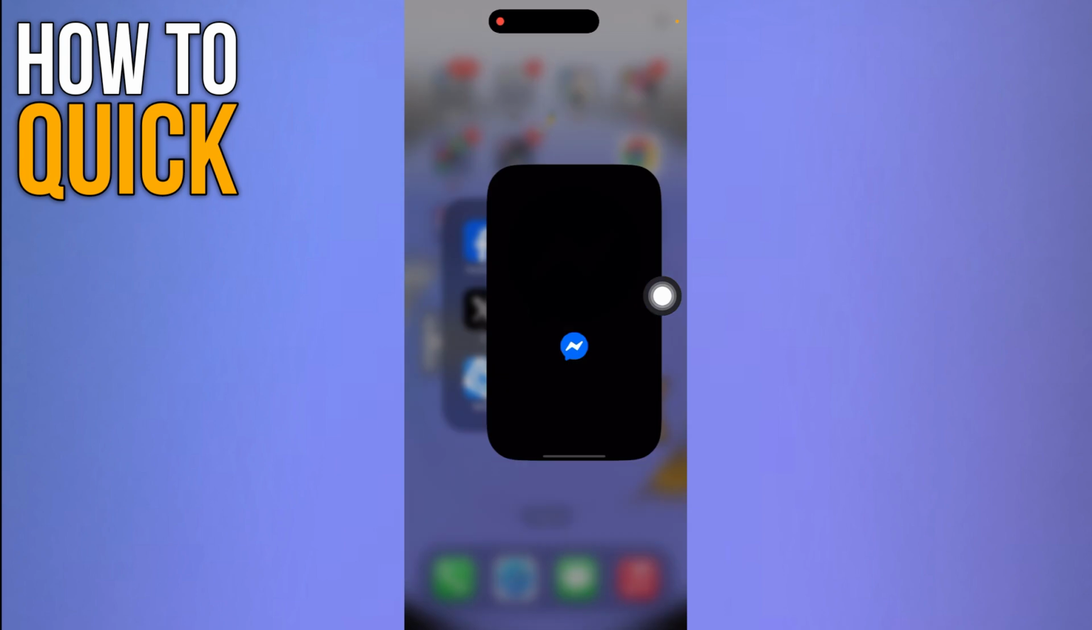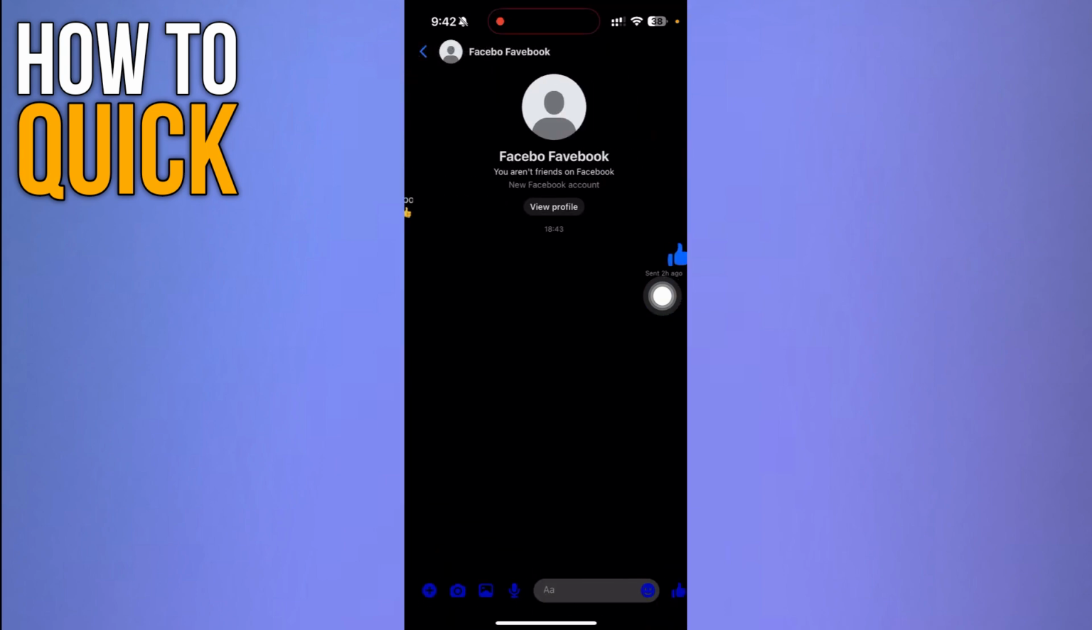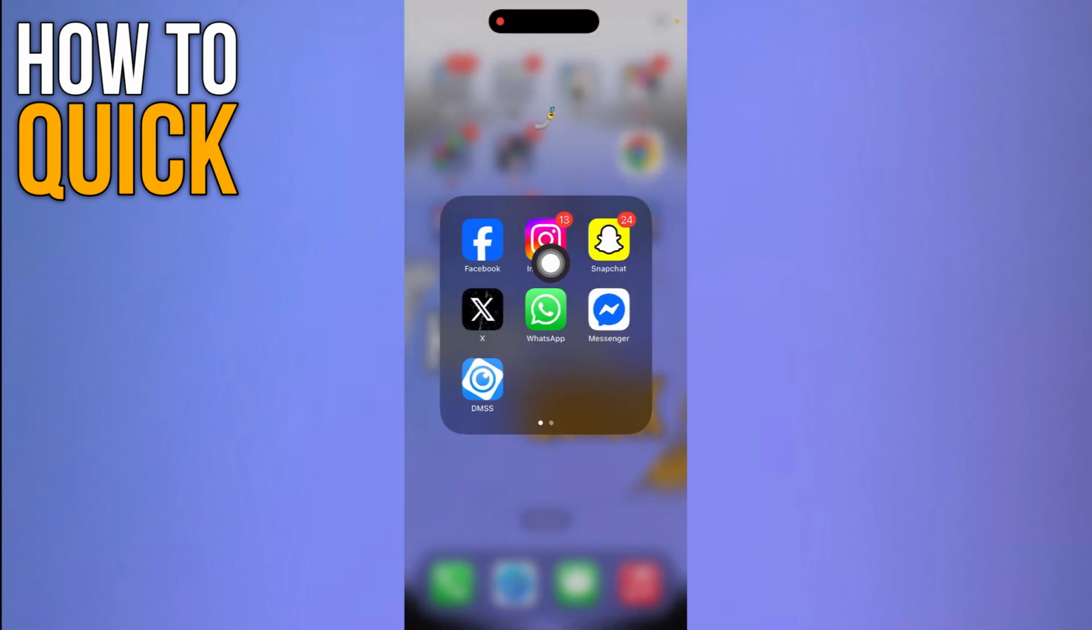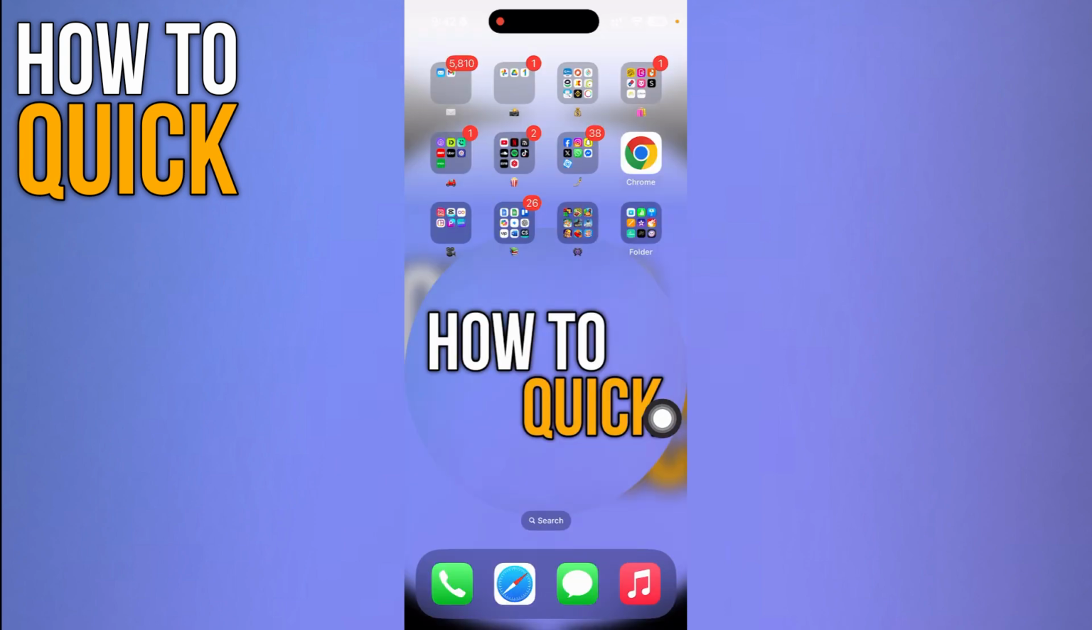If you want to share it on the Messenger, open the Messenger app, open the chat and just click over here on the messages and then you have to click paste and then click send. And that's how you share your Messenger link. You can share it wherever you want on WhatsApp, Instagram, Snapchat. Just paste the link and that's how you share your Messenger link.